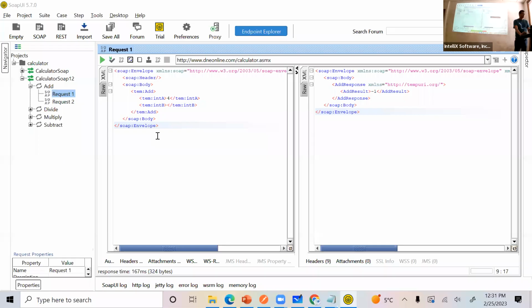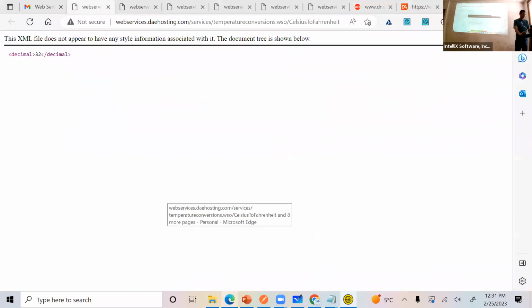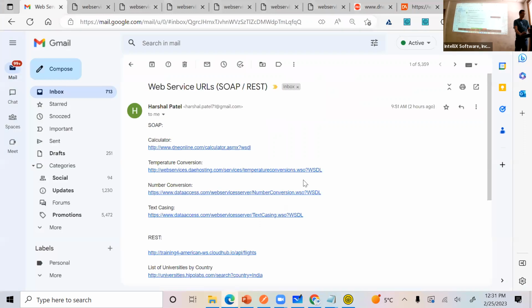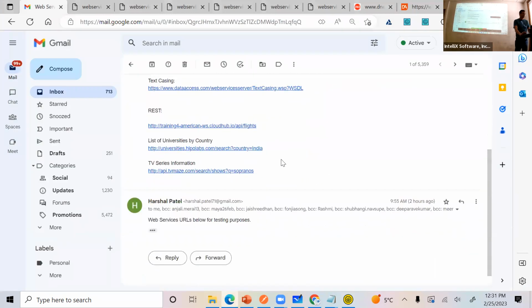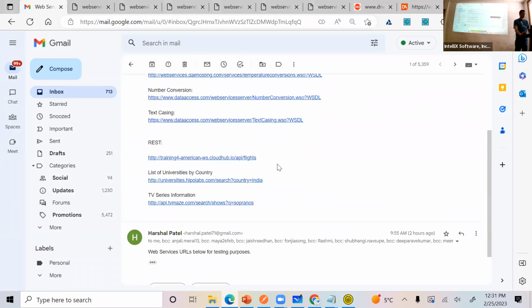But let me cover the REST-based service as well, and see what it is. It's a little bit different, but again, a service is a service and needs to have a URL. Without that, you cannot do anything, right? So let me quickly show you. I sent you a couple of services in the email. I'm going to pick one: universities by country. By the name, hopefully you understand what they are trying to do here.